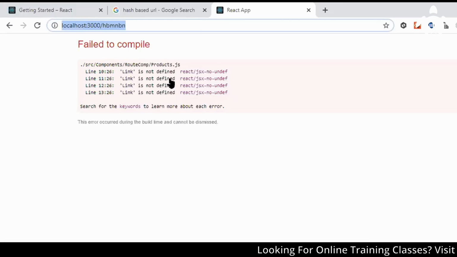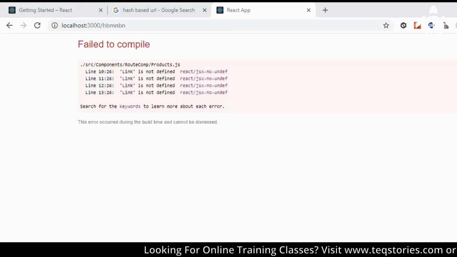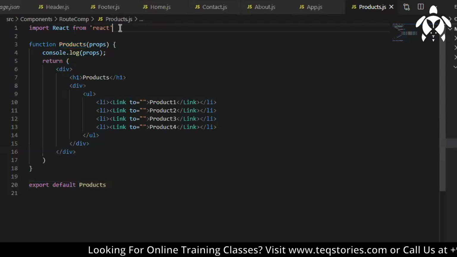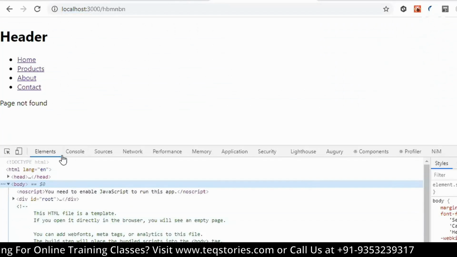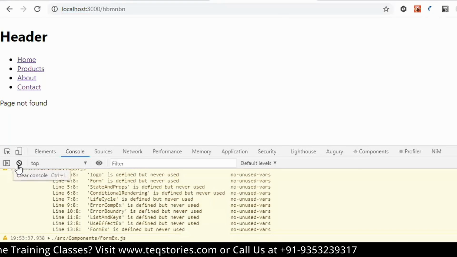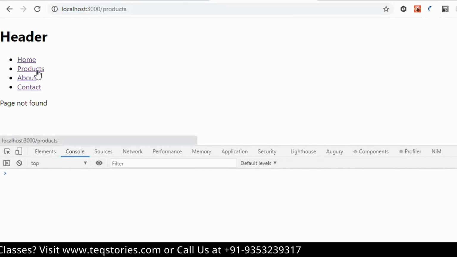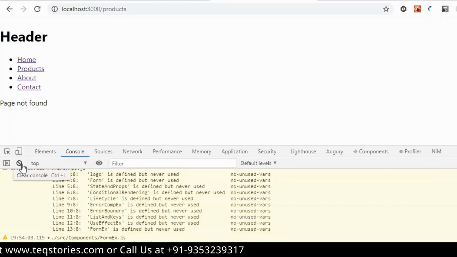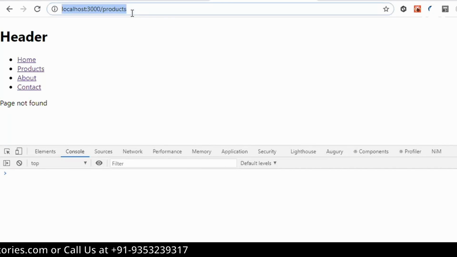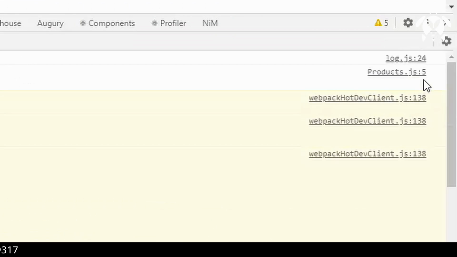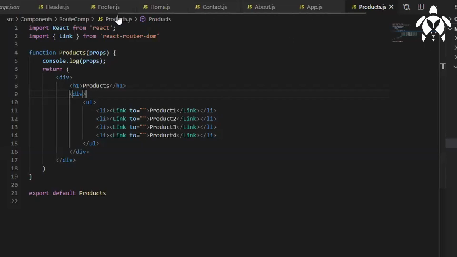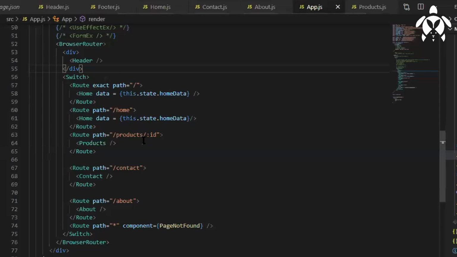Okay, it is showing that Link is not defined. Yes, of course, because I have not imported it in the products.js file. So in this, let's go ahead and console. I want to go to products. Okay, I need to pass the ID. I'm not getting anything over here. In products.js, I don't need the ID.